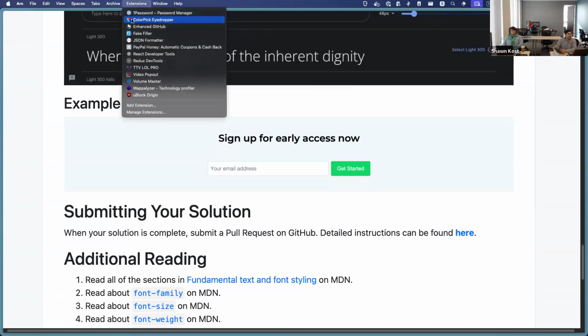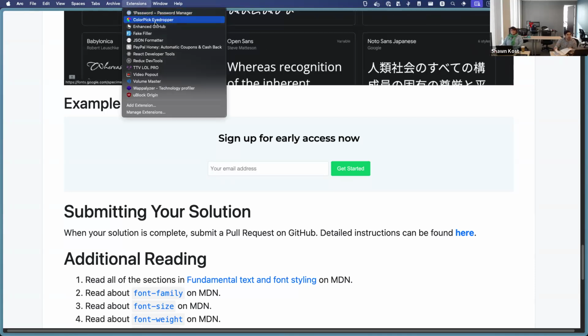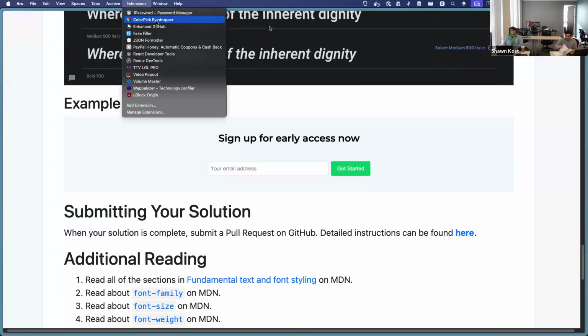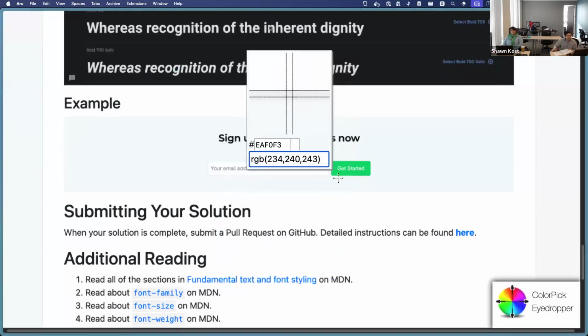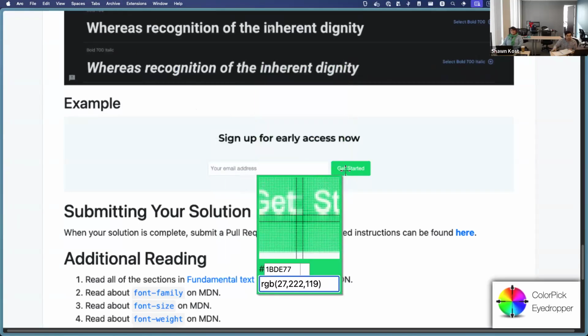There's an extension called Color Pick Eyedropper, and I'll share it in the chat as well. If you download this, it'll pull up this little eyedrop thing, and you can hover over essentially anything on the page, and it'll show you the exact color of what something is.